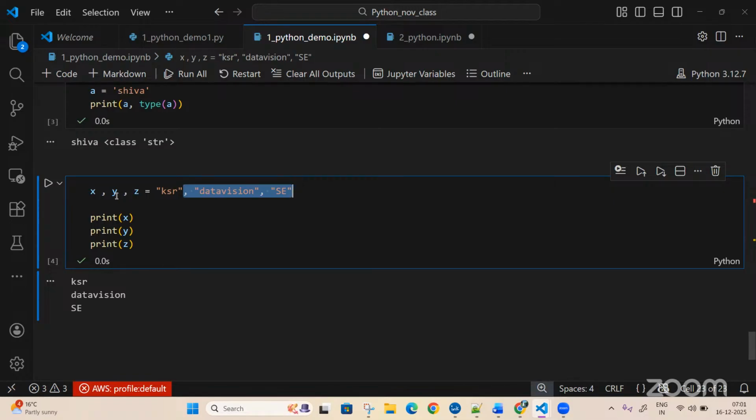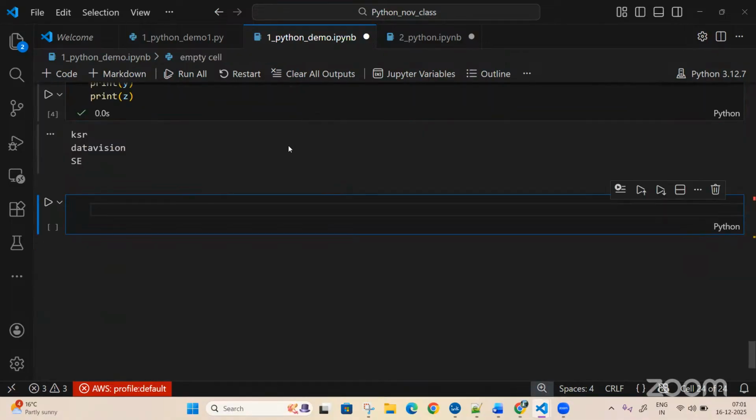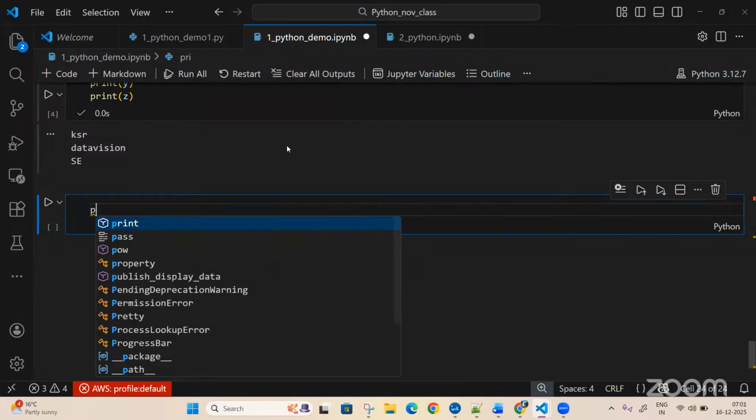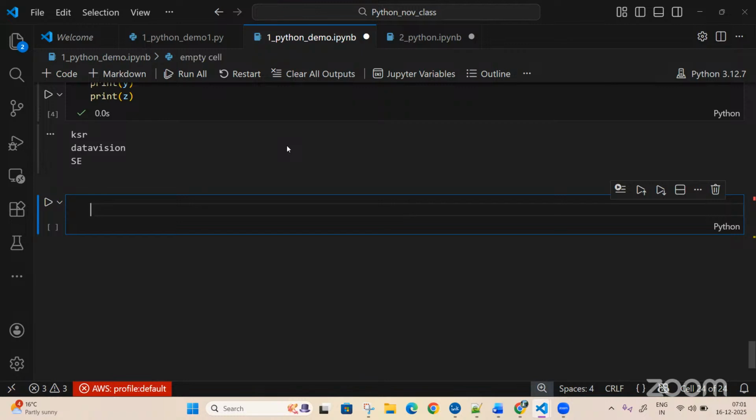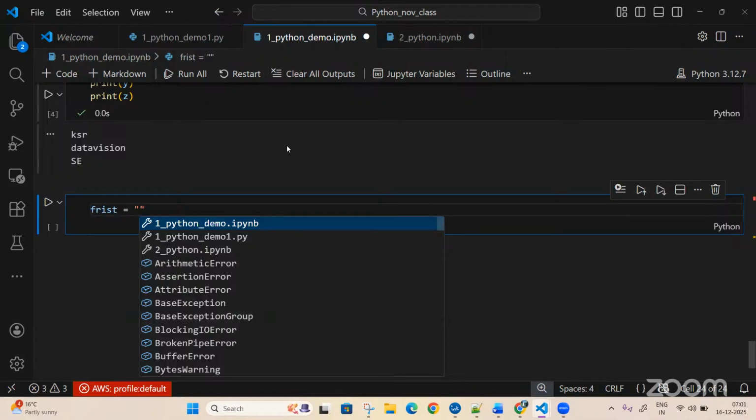But now we need to understand how we can assign multi-line assignments to a variable also. Okay, that's fine. Now I will say my first variable, my first equal to Python.